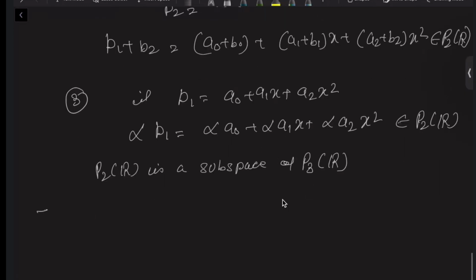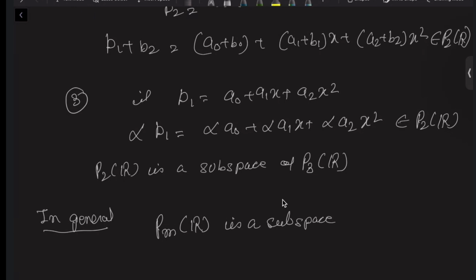And in general, similarly, we can show that Pm of R is a subspace of Pn of R if m is less than or equal to n. So here we saw that m was 2 and n was 3, so P2 of R was a subspace of P3 of R. In general we can say it for any m and n, provided that m is less than or equal to n. Okay, so this is fine.